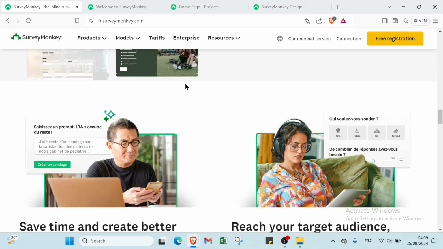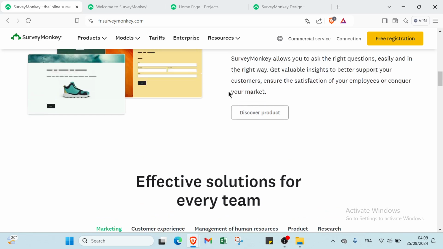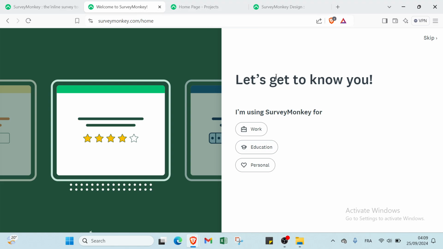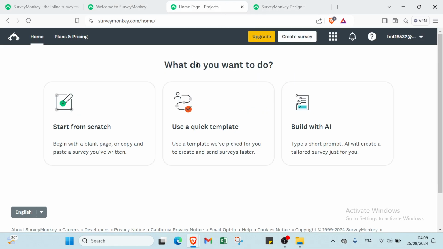So all I have to do right now is come back to the top here and click on register with your email address. You can also use other options like Google or Apple, or you can just click on free registration. Once you do that and you write your email address and your password, you will find this page. Let's get to know you. I'm using SurveyMonkey for work, education, or personal. Then you can skip this page, or you can just click on the one you are, and you will find this page also. What do you want to do?